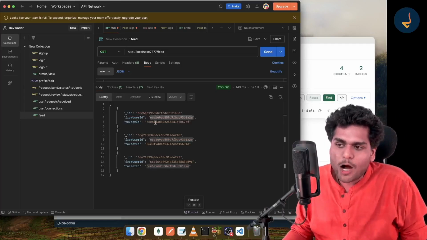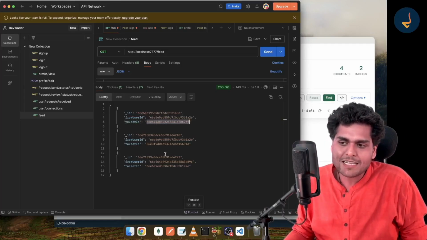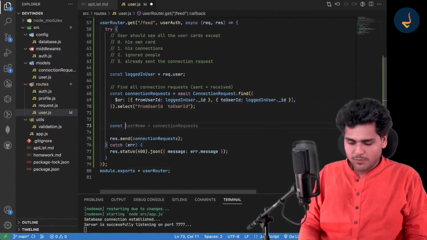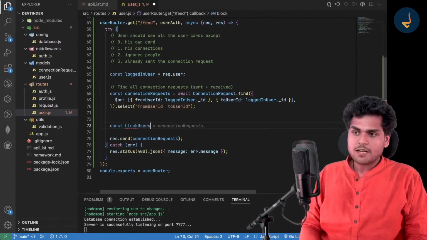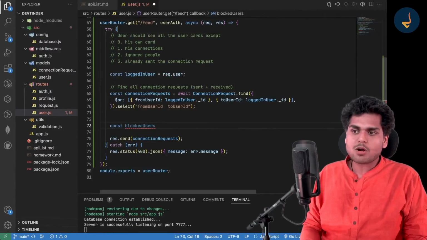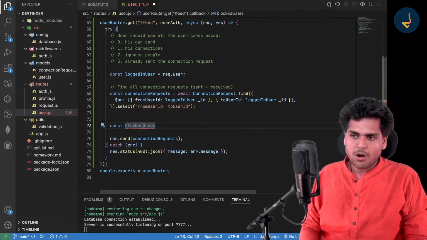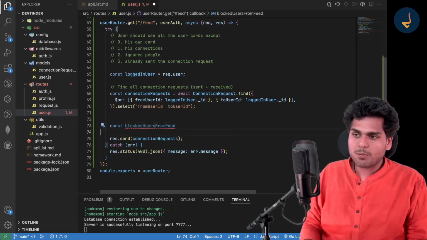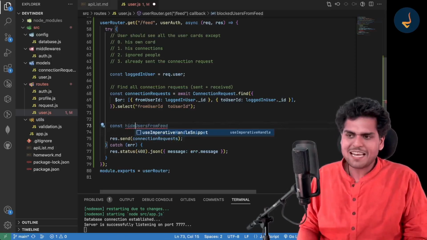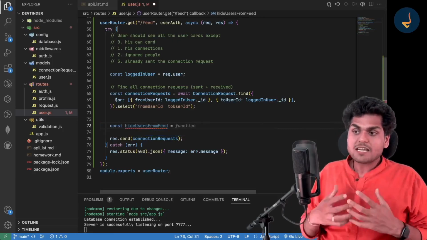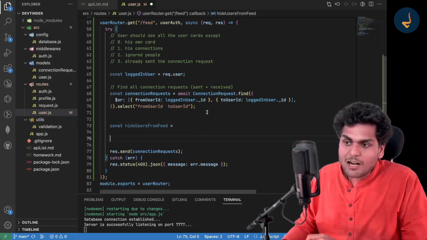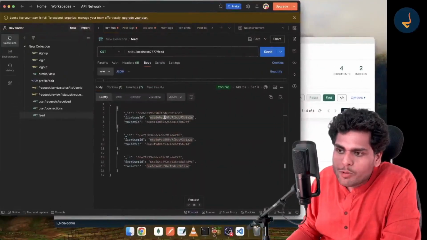So how will I segregate these people? What will I do? I will basically block these users, right? Blocked users from feed. These are the users who are blocked from feed, or maybe let's not call them blocked. That sounds very bad. Let's say hide users from feed. How will I find these hide users from feed? So basically, these are all the users. I will have to find these unique users.